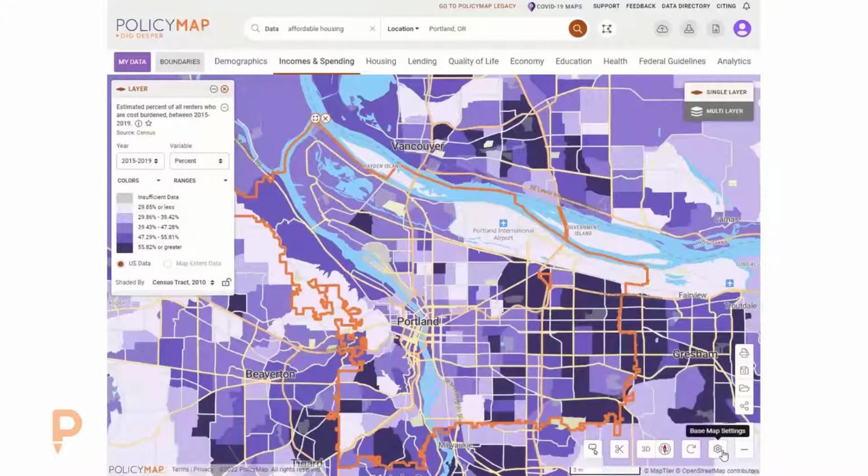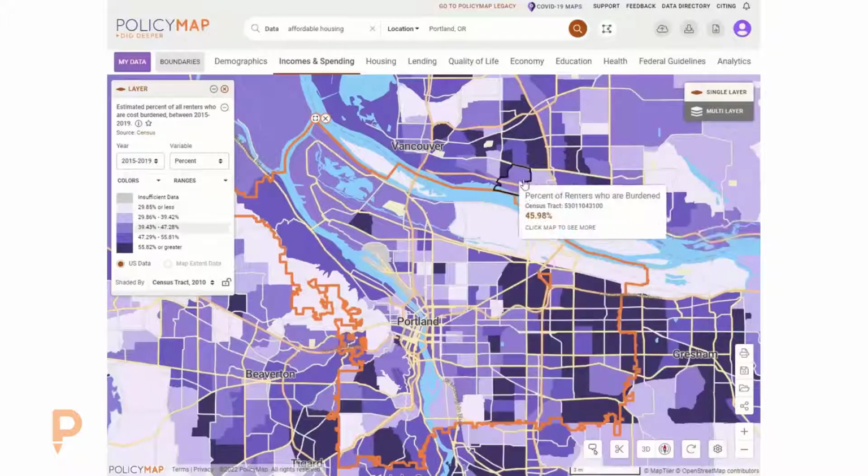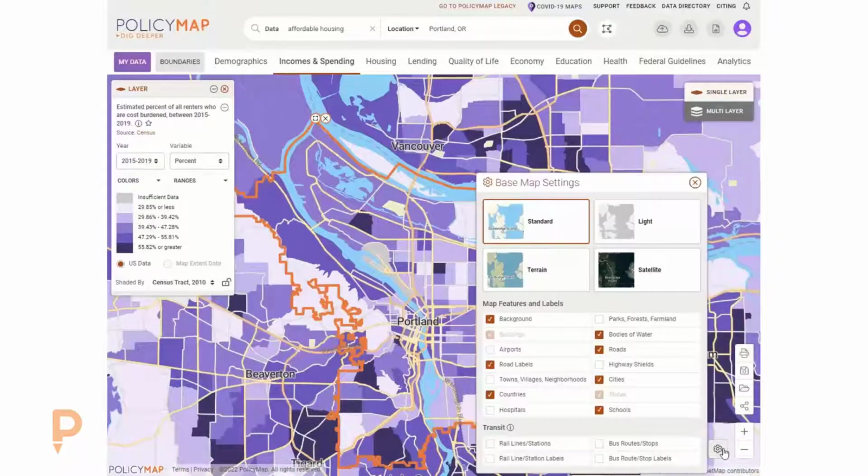So to do that, there's a little gear icon on the bottom, and you can see all the things you can really customize that map with, and it really helps out. So remove parks, remove town names, schools, airports, all these little underlying things, and what you'll get is a much, sometimes, cleaner map.